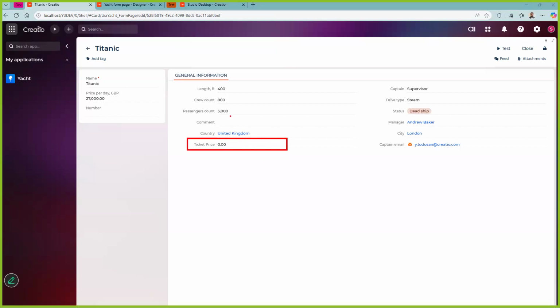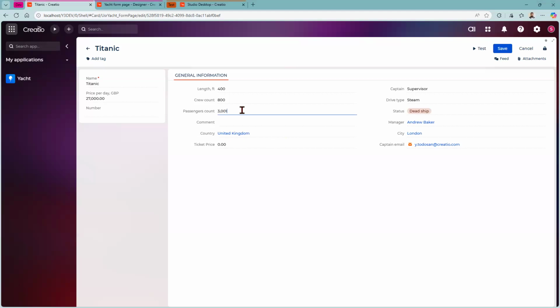Ticket price by passenger count. And we see how the calculation is running. Perfect. I think 10 is missing. It should also react to changing the price. And we see this working.